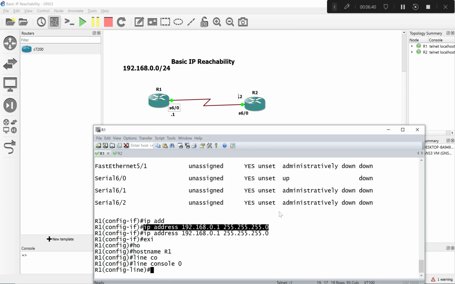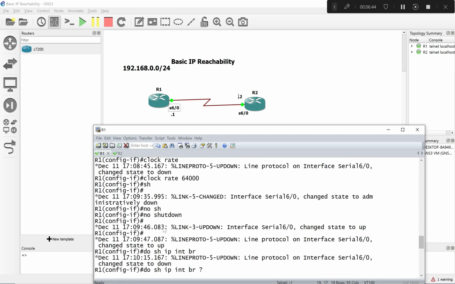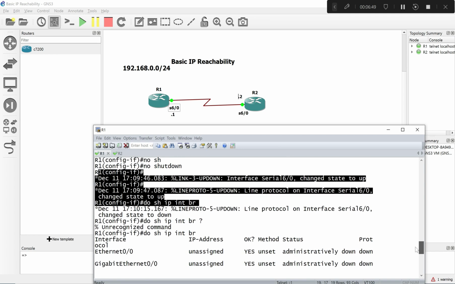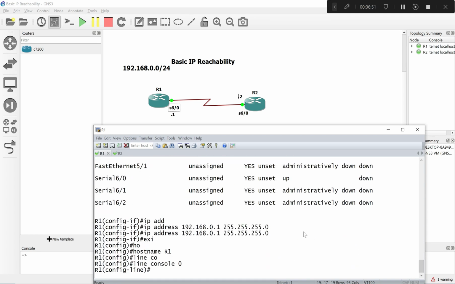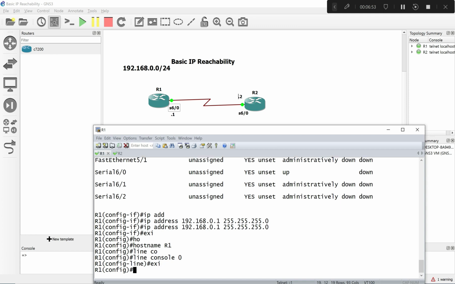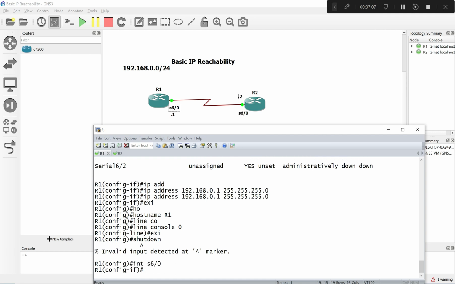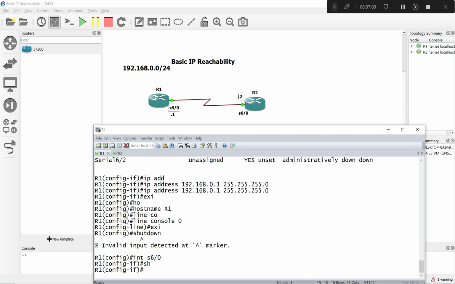That's called line console. If you don't want these messages popping up and disturbing us, for example when we select shutdown on the interface, let me use this one. Interface serial 6/0 shutdown. When we say shutdown, so much output comes out.